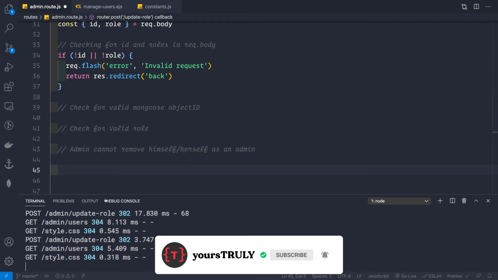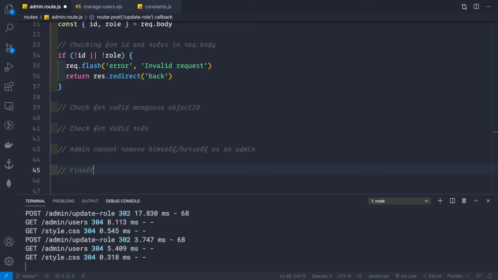And finally we need to update the user. So finally update the user like this. So let's work on this thing here, that is checking for the valid Mongoose object ID.